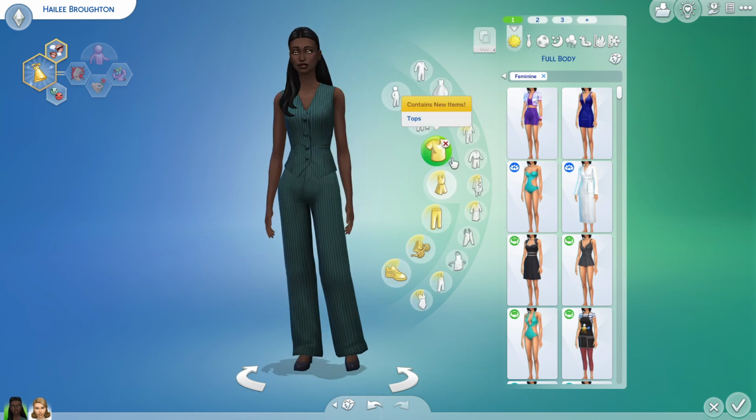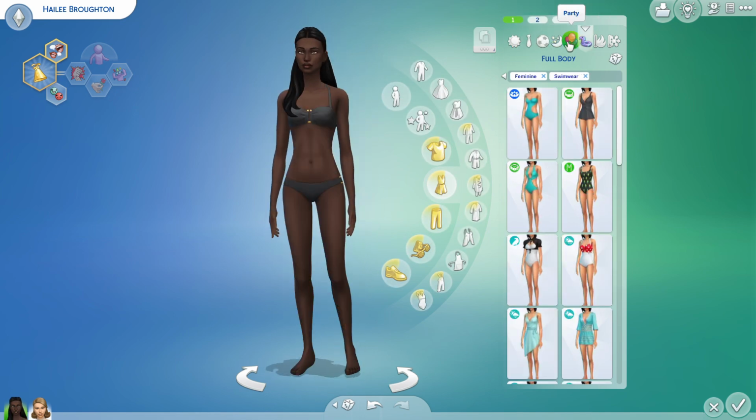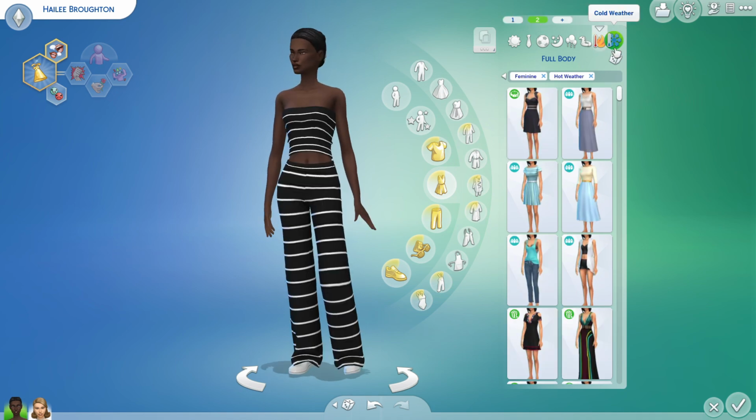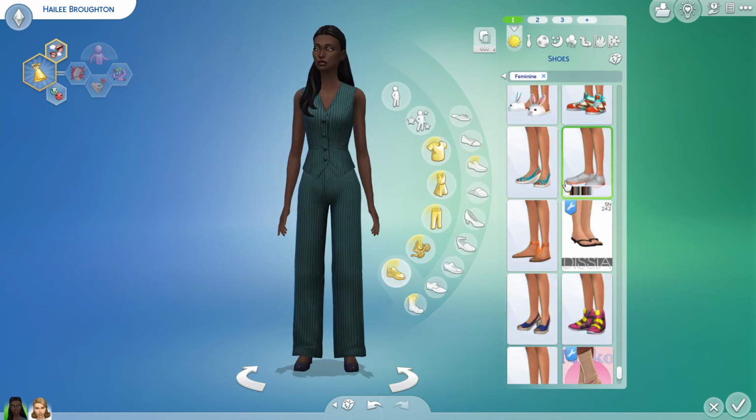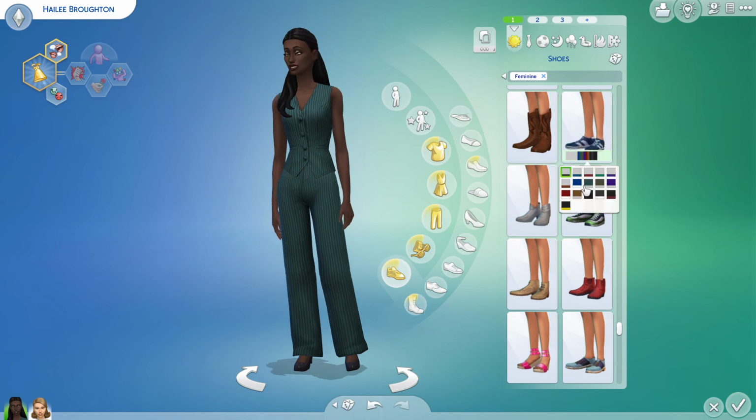Some of their outfits aren't actually their style. It was just used for modeling purposes, so I went back and changed some of them to be more their style.